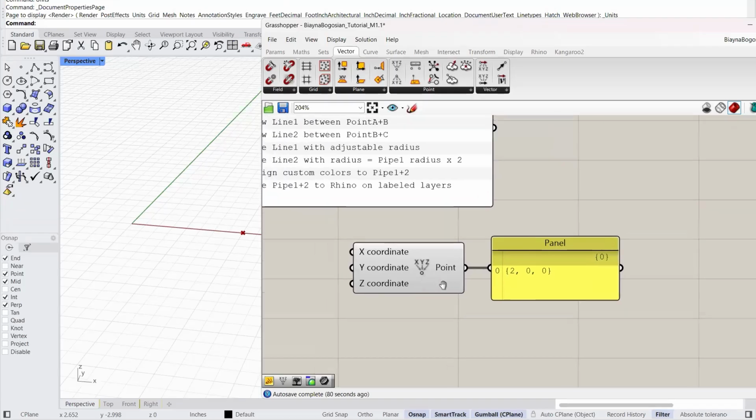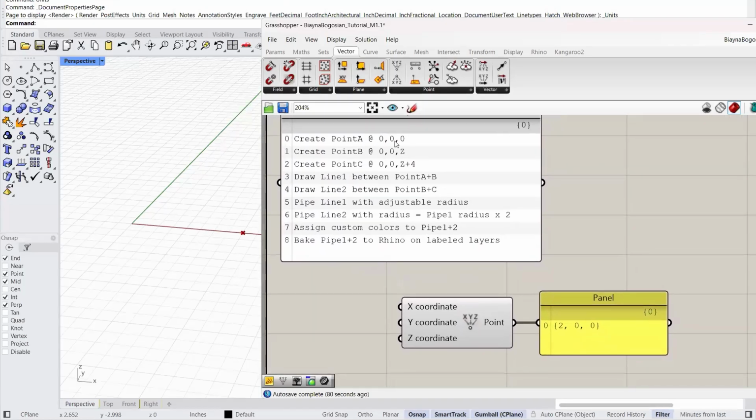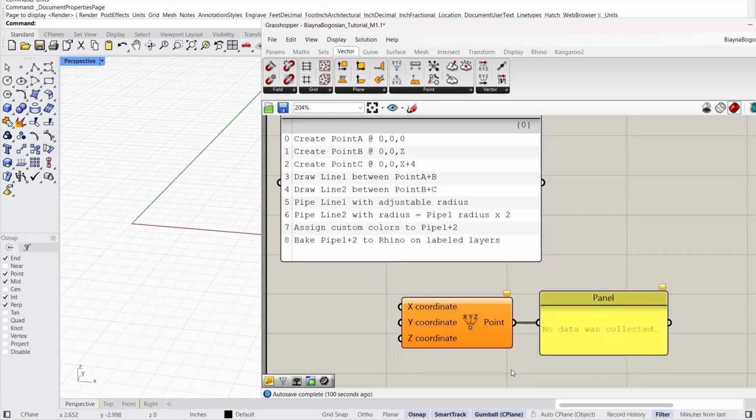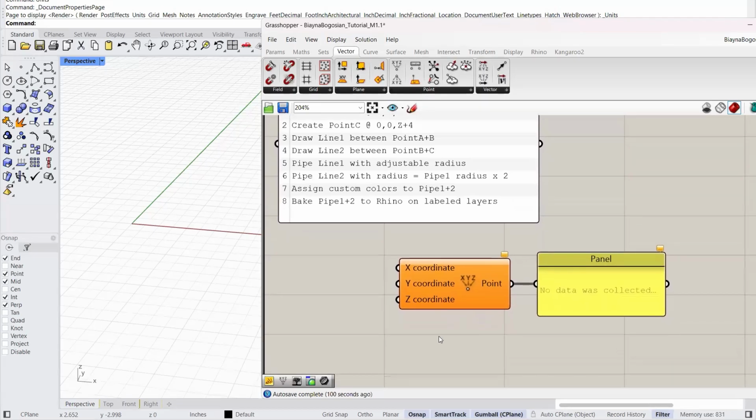I'm going to delete this panel and the point container. We're not going to need it for now. And then let's go back closer to what we initially wanted to do, which was creating a point at 0, 0, 0. So if you recall, we overwrote the x value. So let's right click on x again, go to set number, and this time let's remove this completely and then tell it to commit changes. So I'm not adding a value, I'm removing it, commit changes.